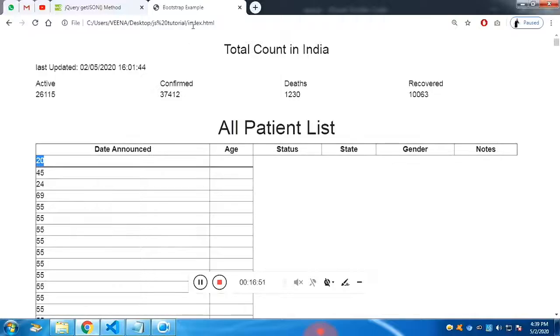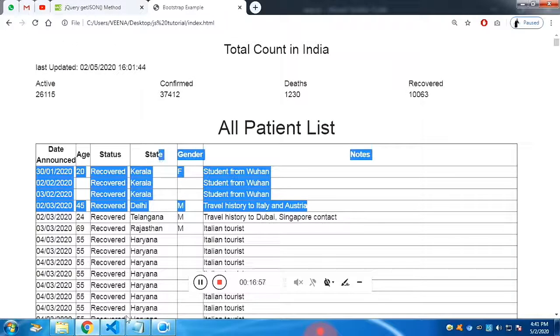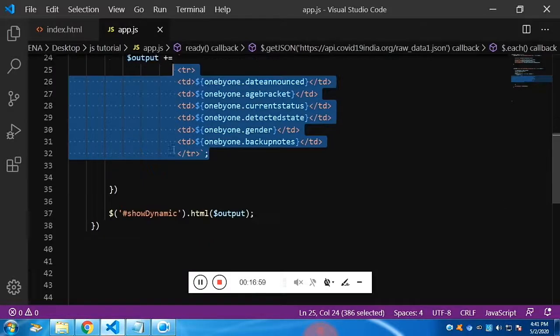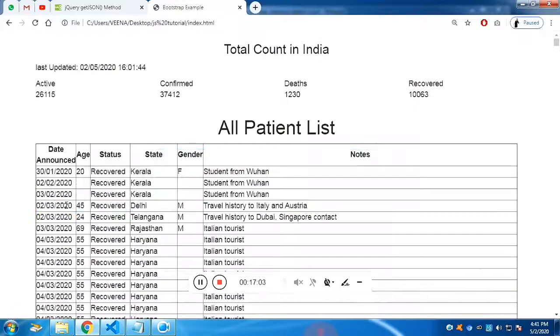If you see, it will take time. Yeah, now you got it. Fine, it got appended to the tbody using jQuery.